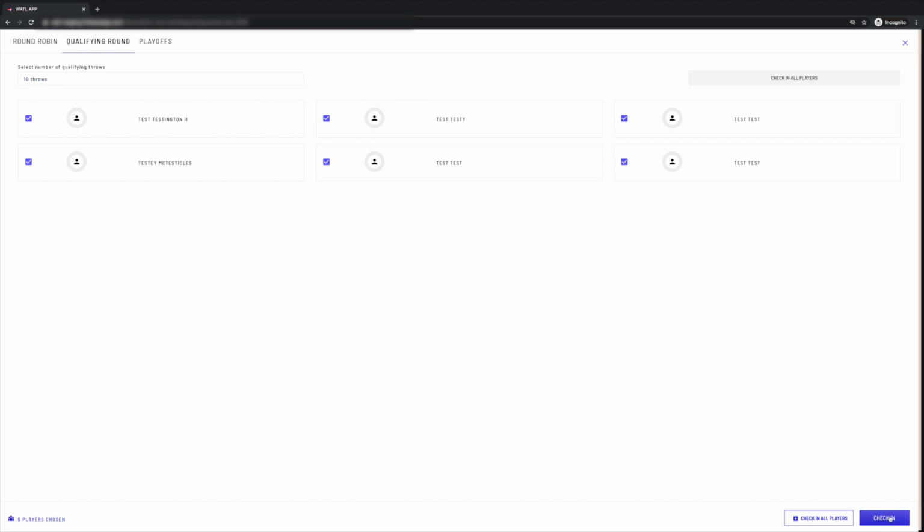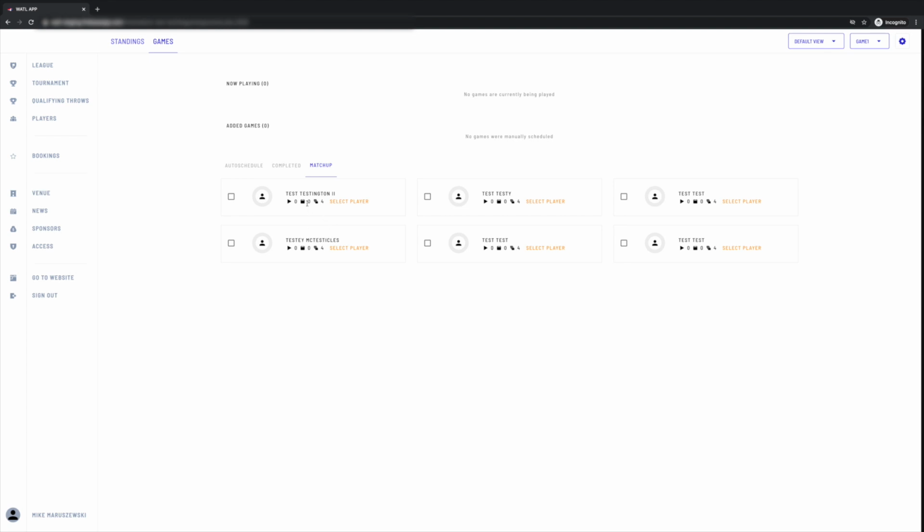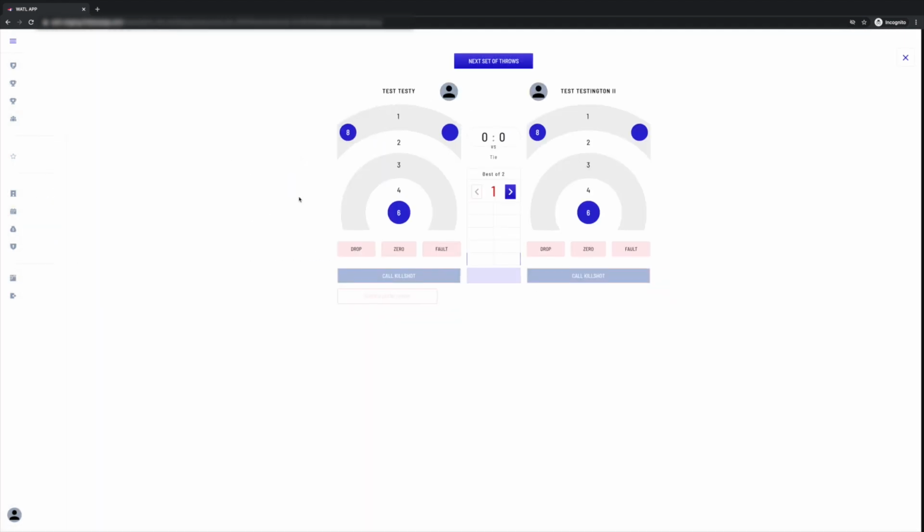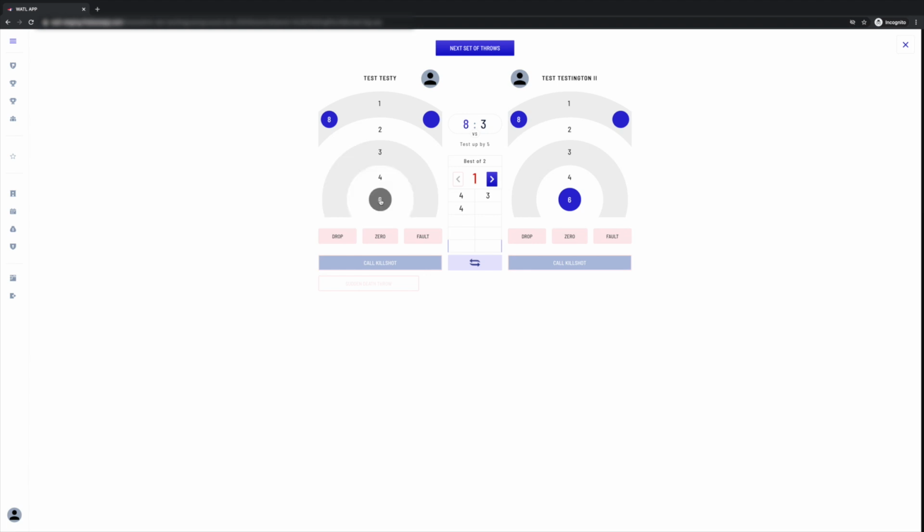So we're going to check in here for our seeding throws. And this is, again, slightly different than your league in that you'll have to create all of the matchups by yourself. So underneath our matchup tab here, we're simply going to check 2 players, and it's going to create a match for us. We'll just go through and score this match.